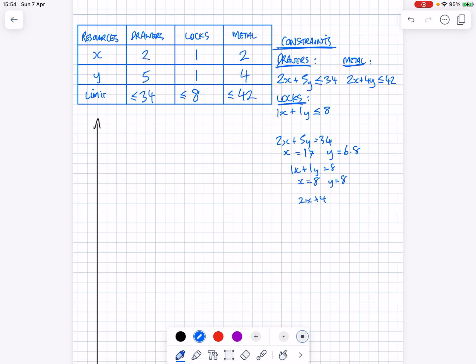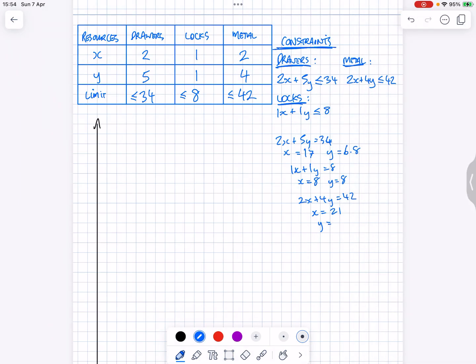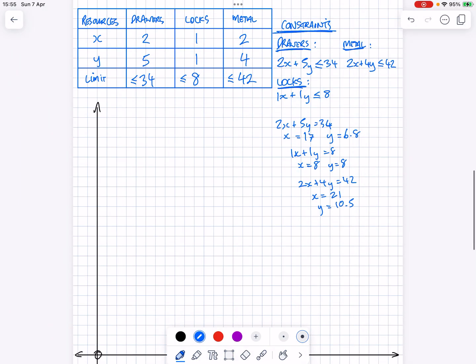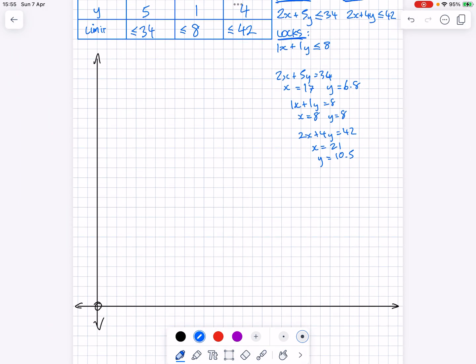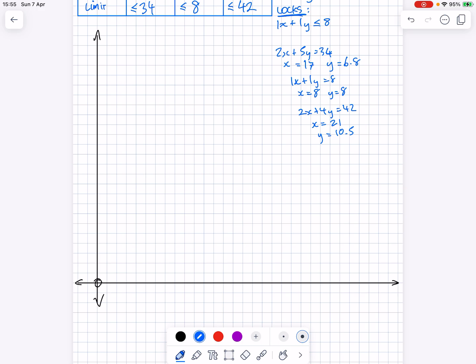2x plus 4y equals 42. X is going to be 42 divided by 2, which is 21. Y is going to be fractional, I believe. 42 divided by 4, 10.5. Not a bad fraction, but still a fraction. So let's try to draw 17.